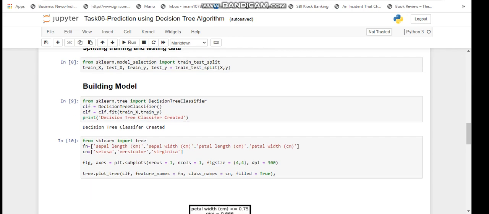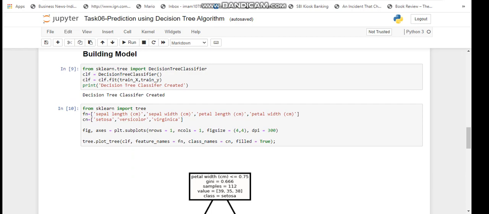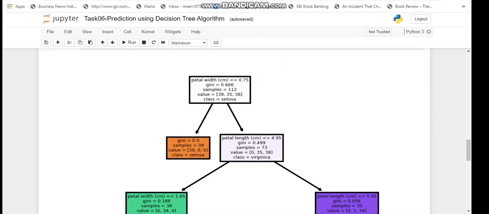For that, we will be importing tree from scikit-learn, and feature names will be given such as sepal length, sepal width, petal length and petal width, and class names will be setosa, versicolor and virginica. Now let's plot the graph, and here we can see that if petal length is less than 0.5, then it divides it into two sections, and if Gini is 0, then it will be class setosa.